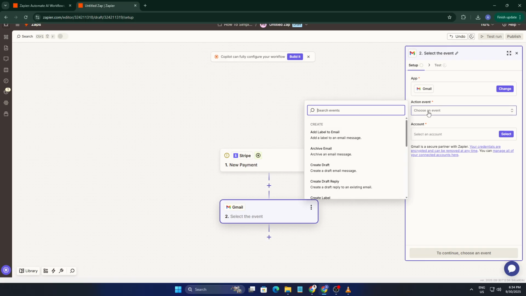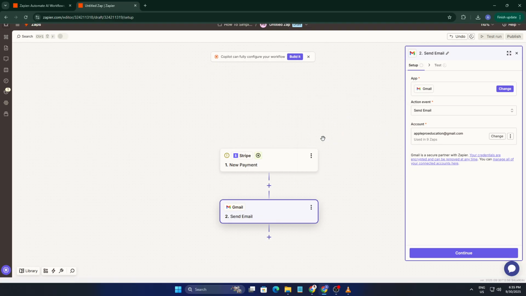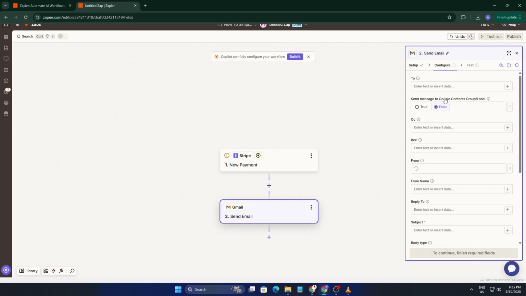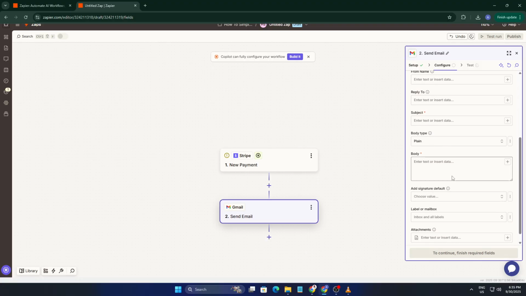If Zapier asks you to connect Gmail, just sign in and give permission so it can send messages on your behalf. After that, run a test to confirm everything is talking to each other correctly. At this point, you'll set up the actual email, who it goes to, and what it says. You can send the notification to yourself, your team, or multiple recipients.